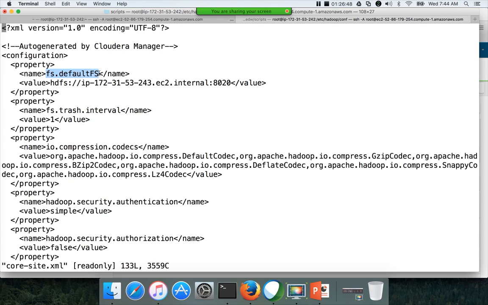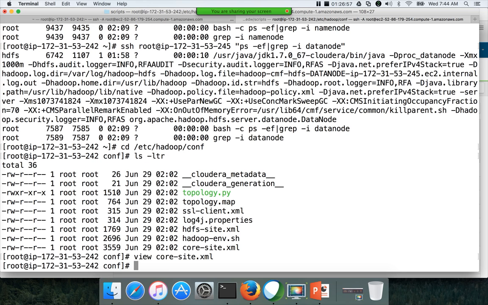So fs.default_fs is the parameter in the core-site.xml file which will tell where our name node is. Using these parameters that are deployed on the gateway node, 242 can understand where our Hadoop cluster is. So that being said, I will stop for today. I will take Q&A for the next 15 minutes.